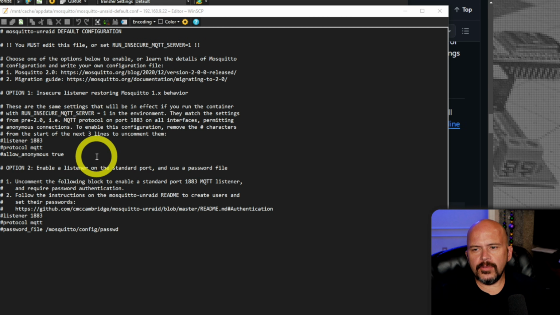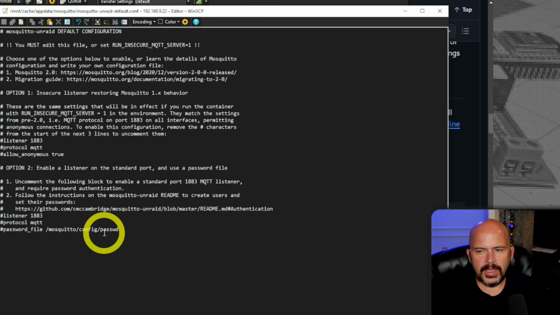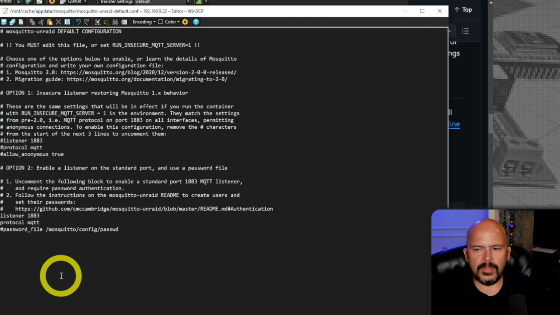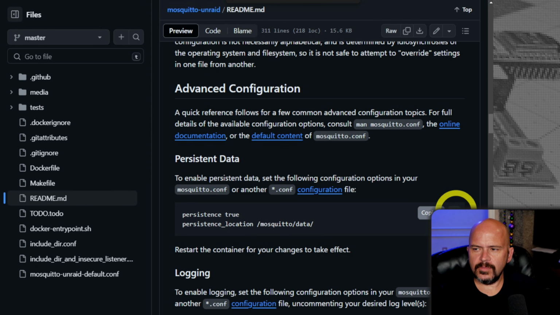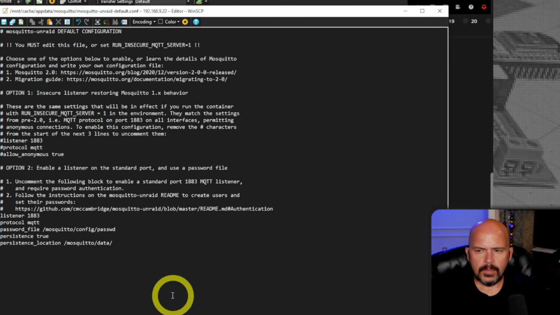So they're going to give you a few things. I'm not going to be running anonymous. I'm going to do option 2. If you come down here and then you want to change, basically you got to take the comments out. Listener, protocol, and then the password file. And it's going to be set to the password file, which should be external to the container because of that path. But we do need to copy in those 2 persistent data sections. And you should just be able to copy this. Okay, we'll paste that in, mosquito data, and we'll just go ahead and save that.